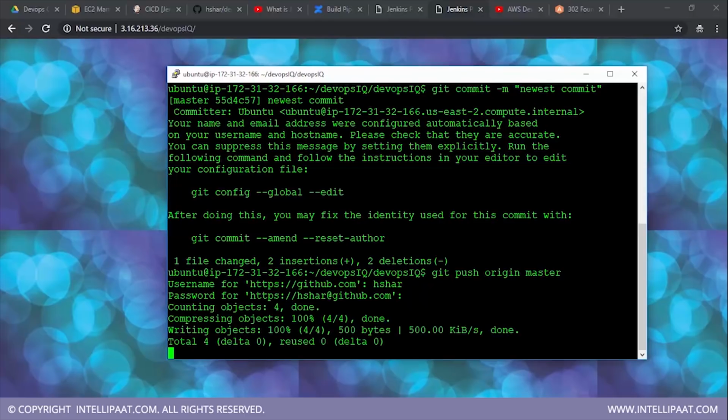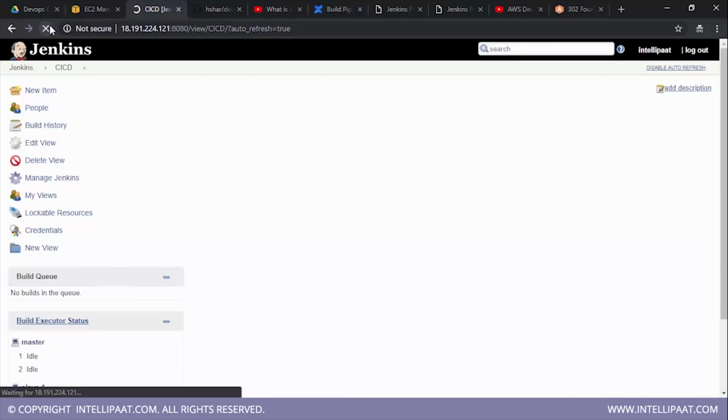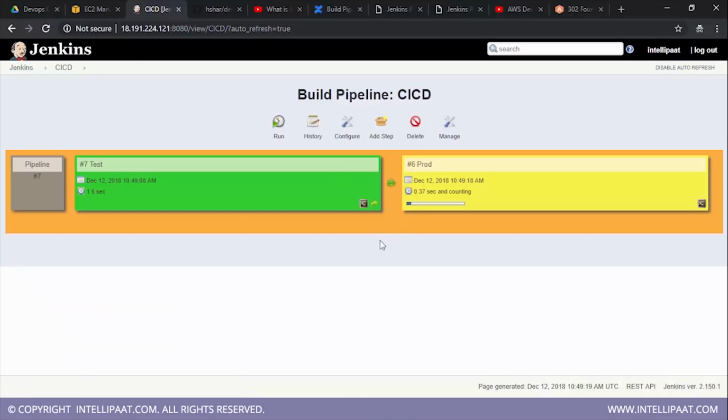All right, so our code is now being pushed. It's been pushed. Now let's come here and see what is happening. So our job should now be running. So test got completed. Prod is being completed. So prod is running right now. And prod also got completed successfully.